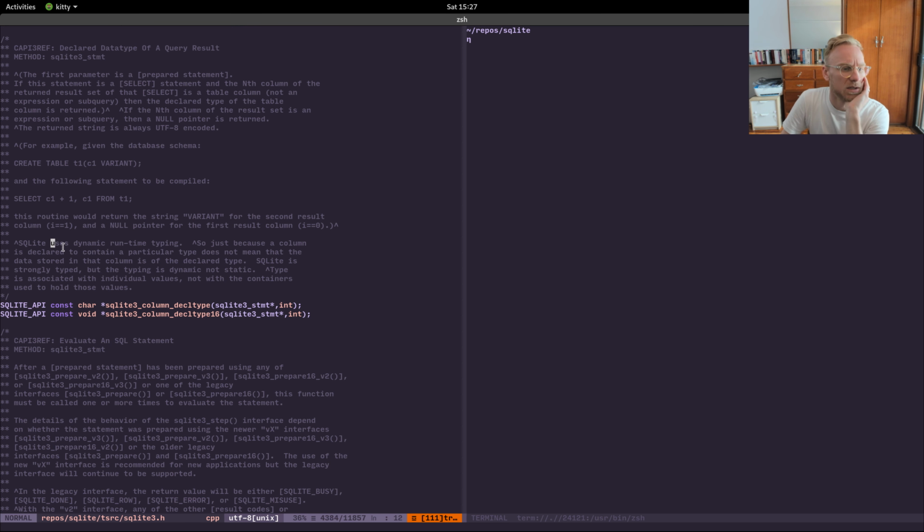Yeah, here we go. SQLite uses dynamic runtime typing. So just because a column is declared to contain a particular type does not mean that the data stored in that column is of the declared type, which is a pretty big thing when you discover that about SQLite. It's not as, say, rigorous as Postgres, and even Postgres has particular complications that occur.